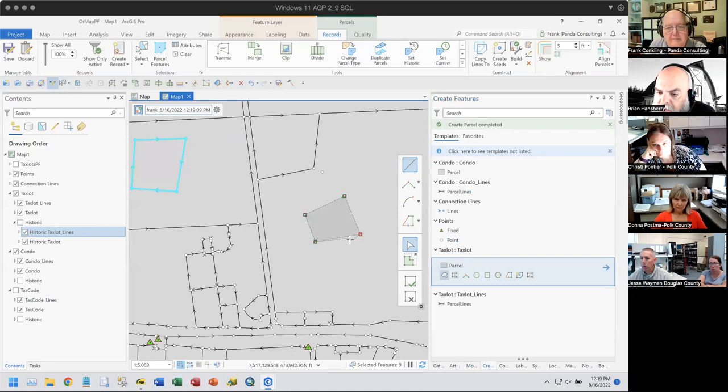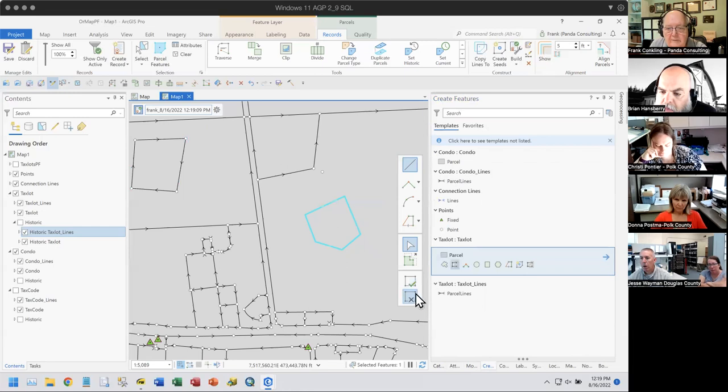a polygon, and let's create another polygon here. I'm using the autocomplete here. Oh, why aren't you doing this? Autocomplete polygon. Finish.